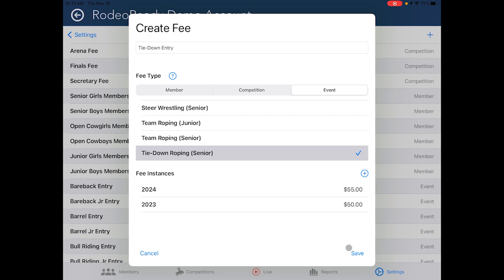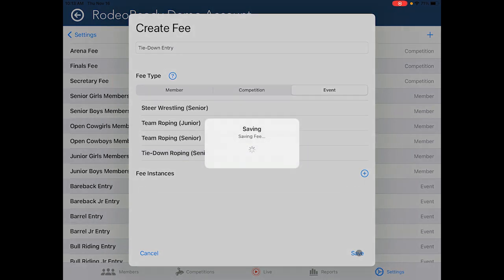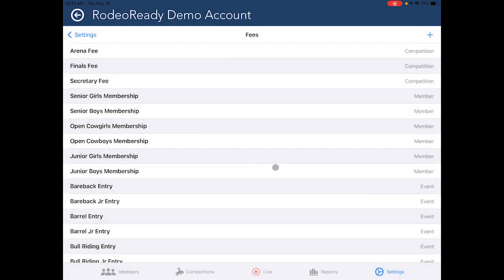When you are done setting up this fee configuration, we'll tap save, and now we have saved the tie down entry fee, and we now have a new event, tie down entry, with its associated fee set up in our system and ready to use for competitions.